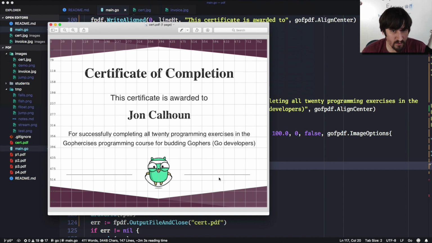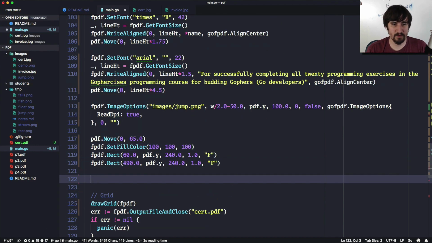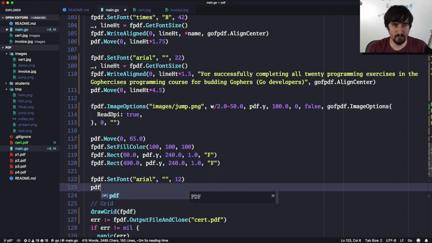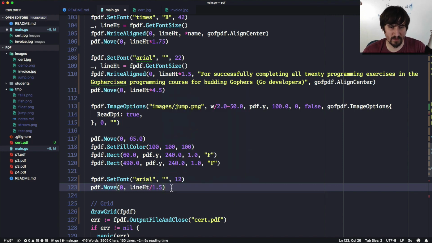So I like those two. I think they're about centered. They might not be perfect, but they're pretty close. So from here, I'm going to put some text underneath of them. So I'm going to do fpdf.setFont, Arial, 12 point, pdf.move, 0, line height divided by 1.5. So we're going to move a little bit down from where those lines are.